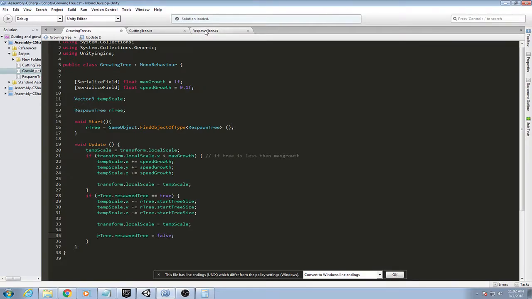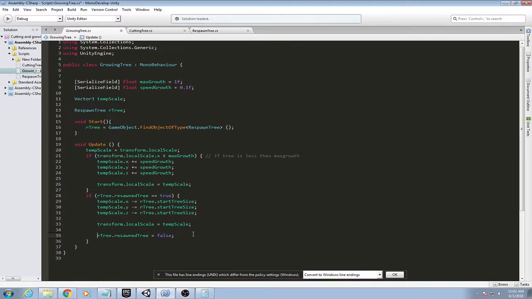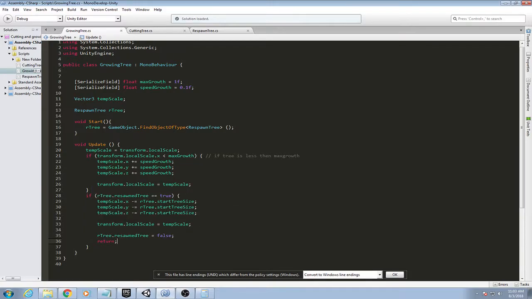So I'm telling this script, respawn tree script, that has respawn tree bool, when we set it to true, make sure that it's back to false, so we can loop this again next time the tree is ready to be cut. If this is always true, then this line of code is gonna keep looping and looping and looping, and you don't want that. Alright, let me just put return here and see what happens after I do that, if it's going to fix that glitch.